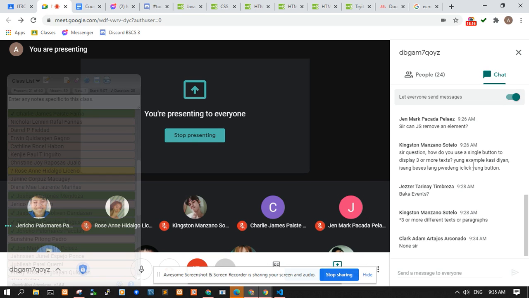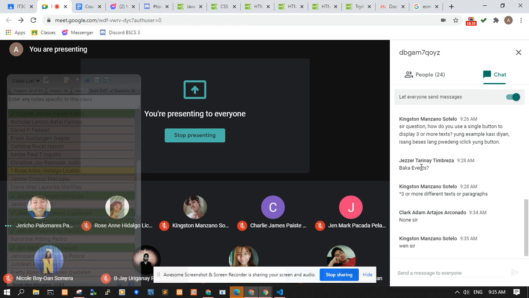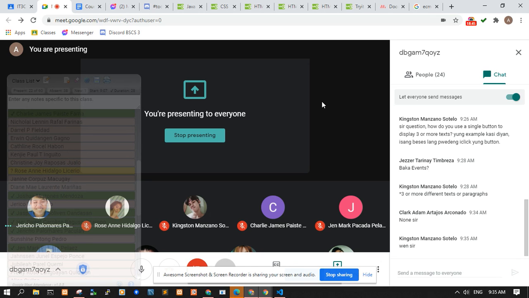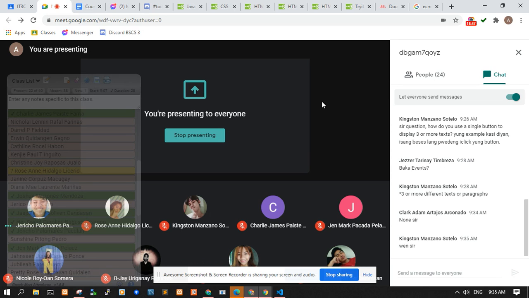Okay, Kingston. Question: how do you use a single button to display 3 or more texts? Yung example kasi dyan, isang beses lang pwede click yung button. 3 or more texts, yung 3 or more paragraphs? Okay, 3 or more paragraphs. Okay, in programming kasi there are a lot of techniques, there are a lot of ways to do something. I answered this for one of your classmates before.